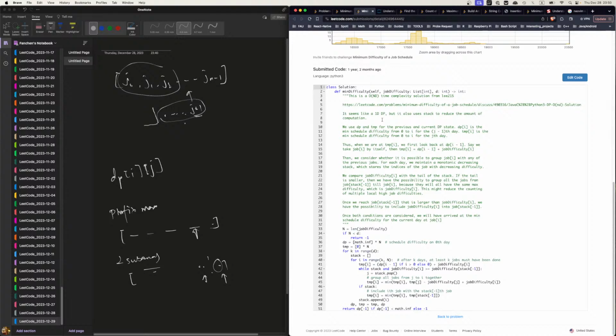And when we are at temp[i], we first look back at dp[i minus 1]. Okay, so temp[i] equals dp[i minus 1] plus, that is correct, right? But then you have to go back. That's where the problem is, right? Then we consider whether it is possible to group job i with any of the previous jobs.